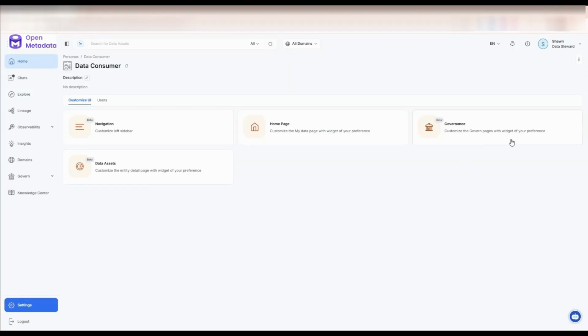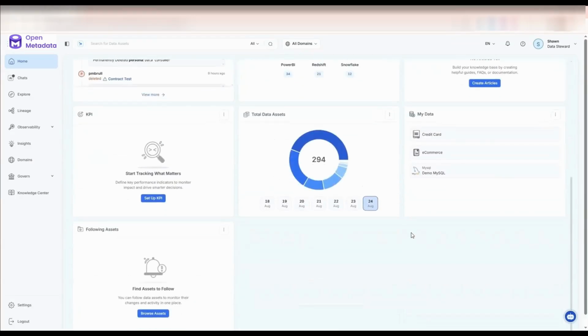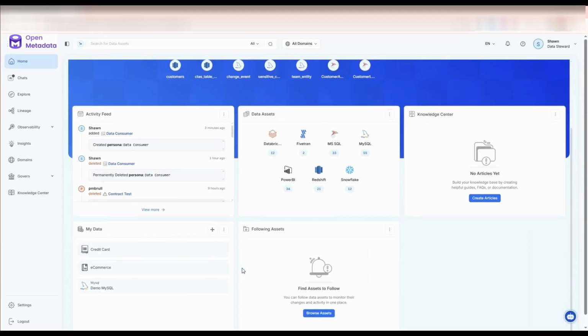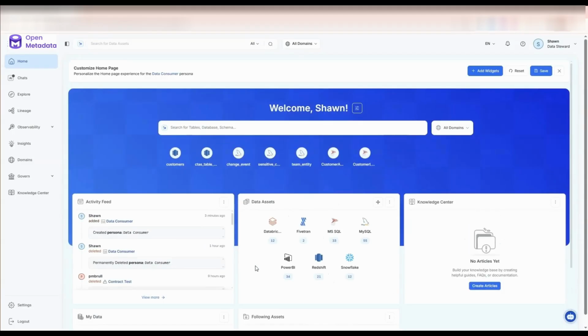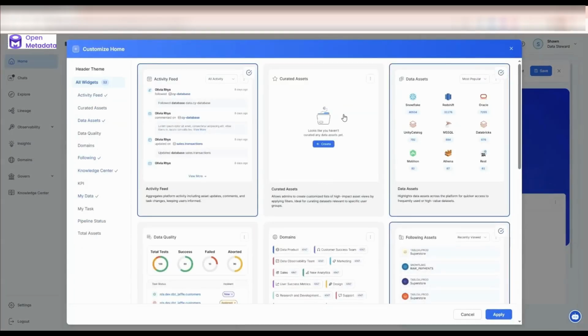Each of these other segments can be customized in a similar fashion. So we have all these widgets, and it could be a little overwhelming for this default persona. So let's go ahead and remove a few of them. These can all be moved around, resized, whatever is useful. Our generic user doesn't need a couple of these things. Now let's add a powerful new widget. Click on Add Widgets. We're going to select this Curated Assets.